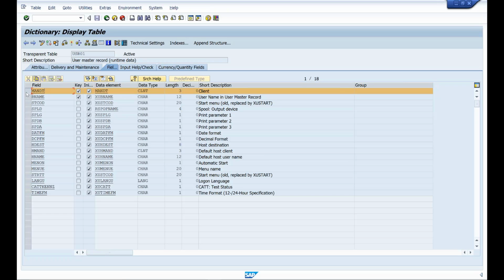In fact, companies don't even prefer using clients. They prefer using a separate system itself. So instead of having multiple clients in the same system, they'll prefer having a separate system. So they'll have one system for, let's say, development, one system for training, one system for quality, one system for production. So we actually separate the systems itself. I'll talk about it in a while. We'll understand why we have to separate the systems and not rely on the client for segregating the data. So this is the client specific data. Now, as I said, if the table has MANDT as the field, then the data becomes specific to the client.